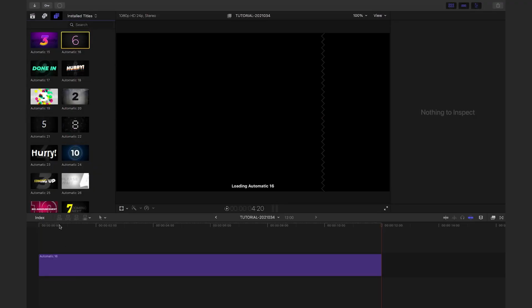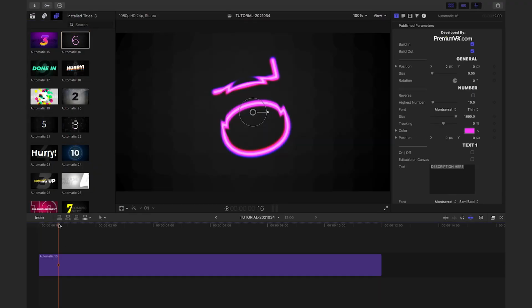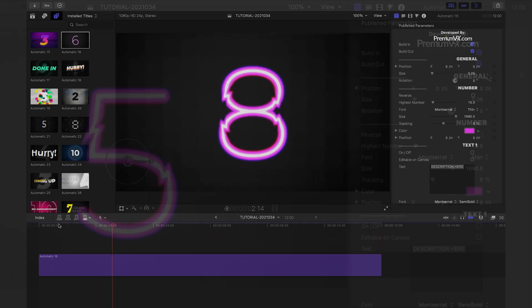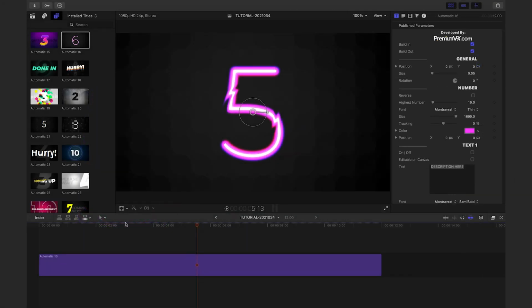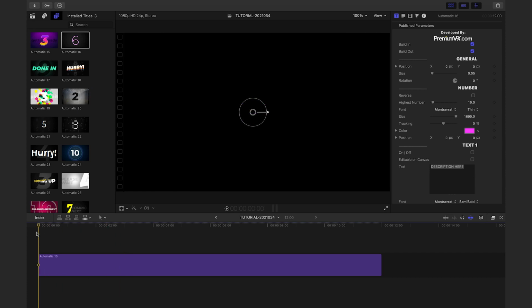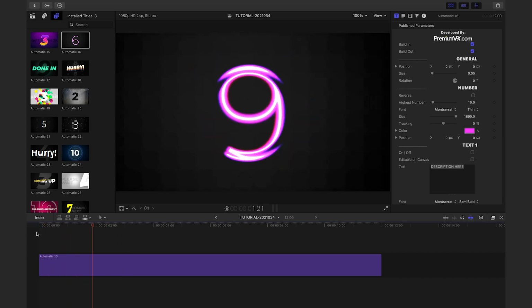I like preset number 16. Let's take a look at how it works. In the parameters, we can toggle on and off the build in and out animations. Because there are animations at the top and tail, be sure to set the length of the title to 2 to 3 seconds longer than your highest number needed.